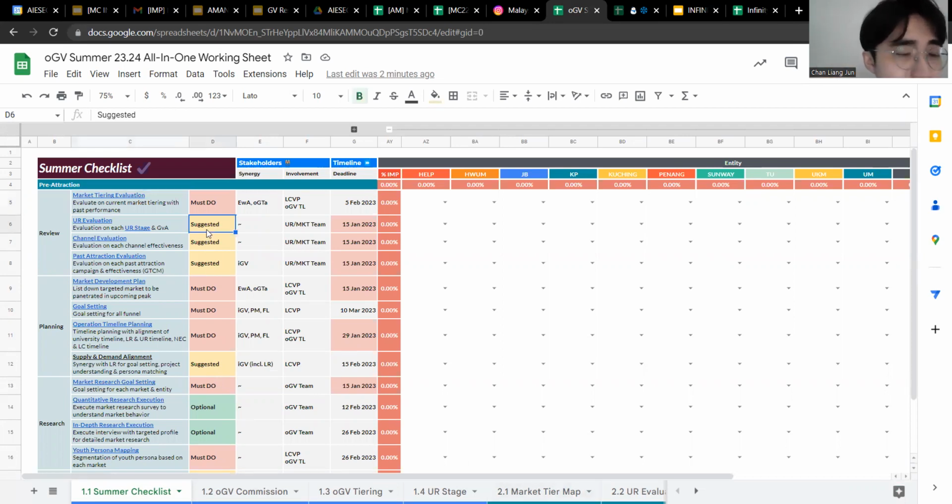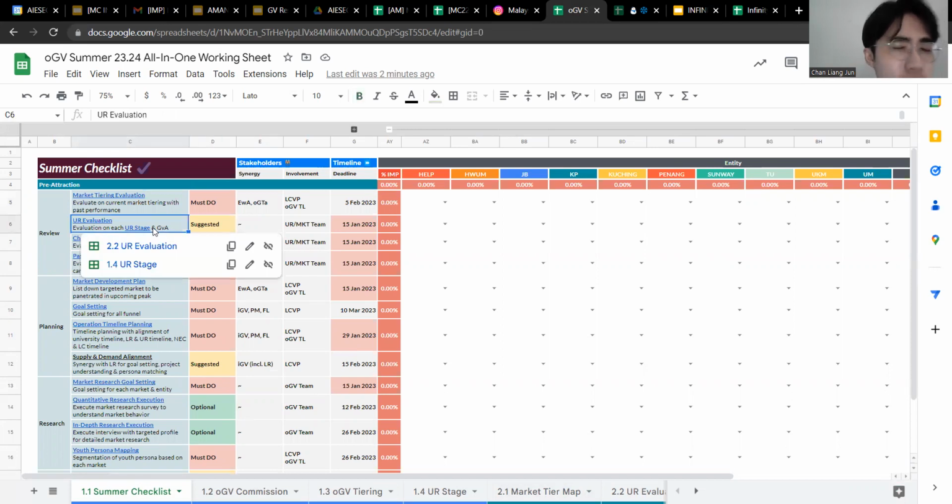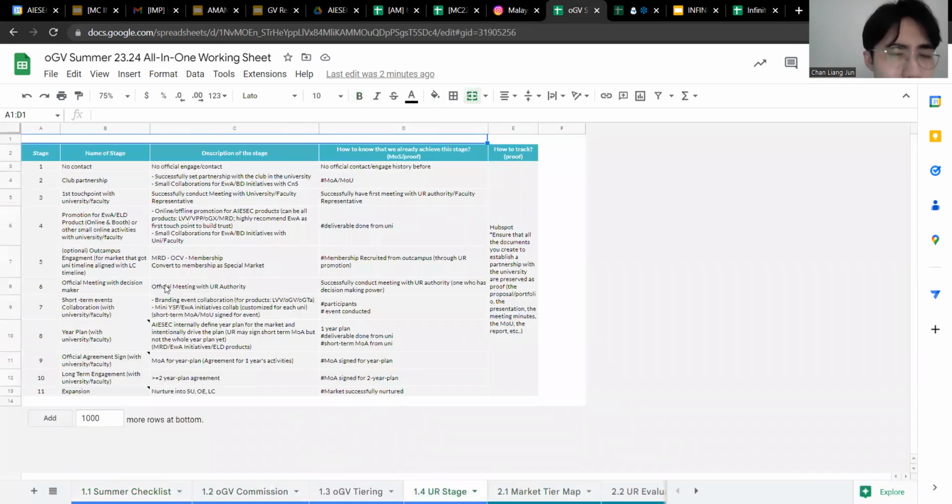The second thing is the next part, which is the UR evaluation, another UR stage that we want to evaluate. It's different from the market because, after you go through this UR, we actually have 11 stages, but we want a very clear growth path of what should be focused on in each UR.